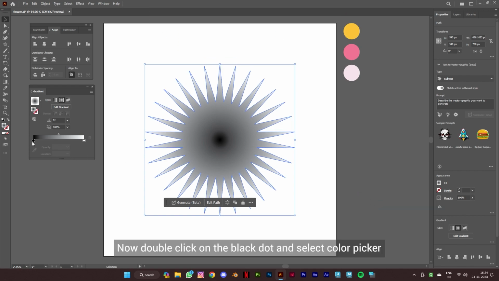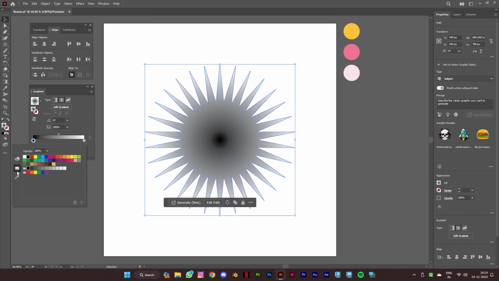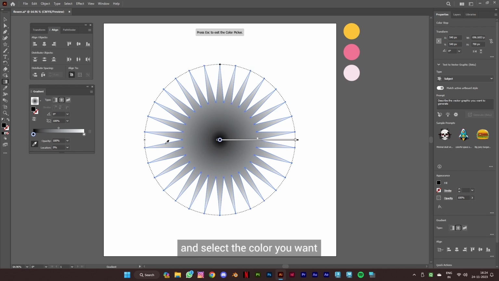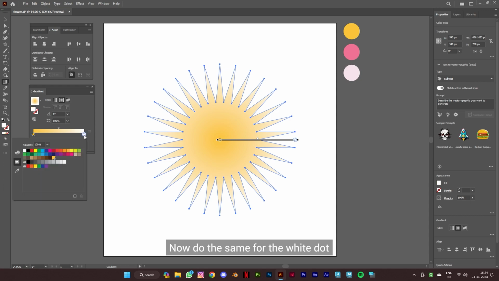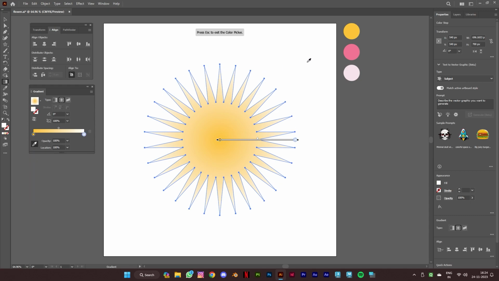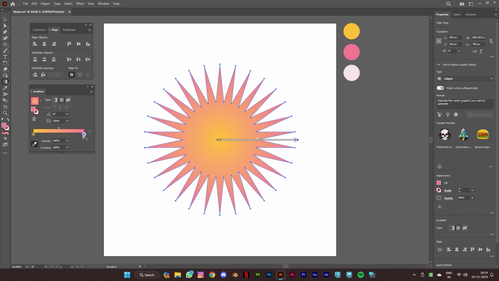Now double click on the black dot and select color picker. And select the color you want. Now do the same for the white dot. Change the location to 50.